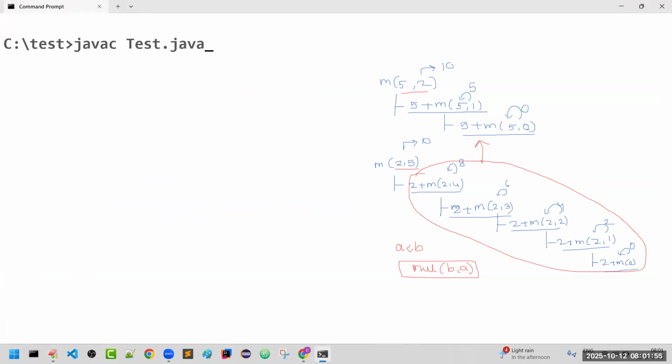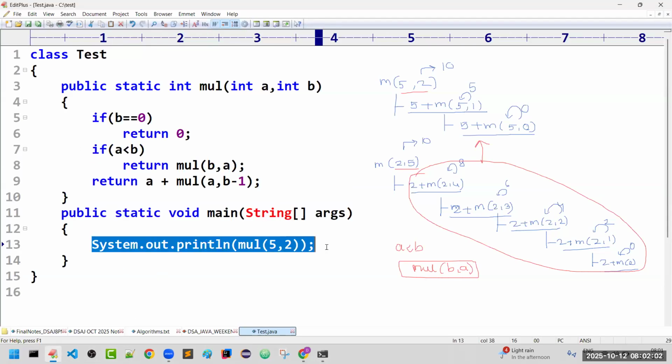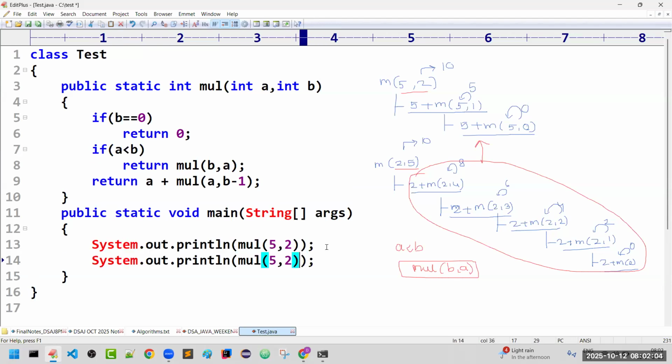Now see. In both the cases, we are getting 10, whether it is multiplication of 5 comma 2 or 2 comma 5. Same answer you will get. Clear?